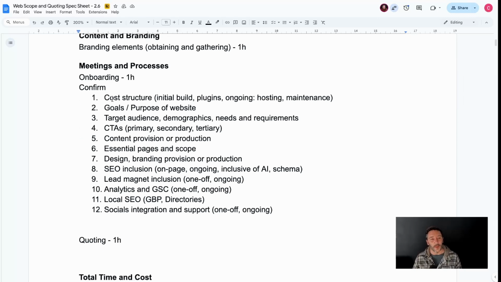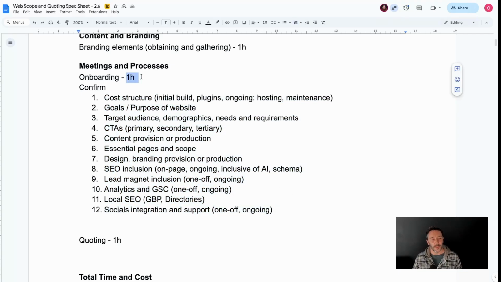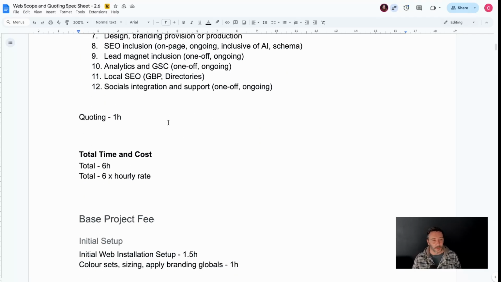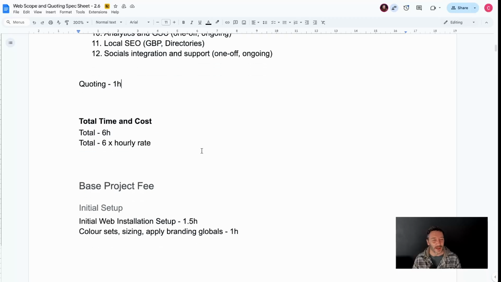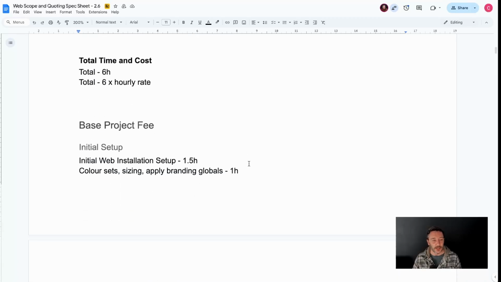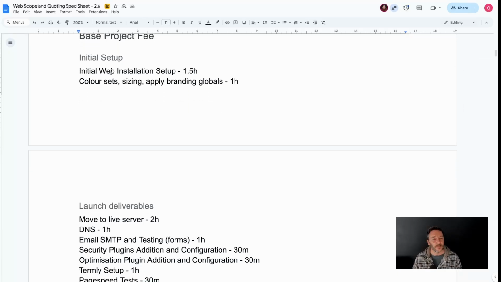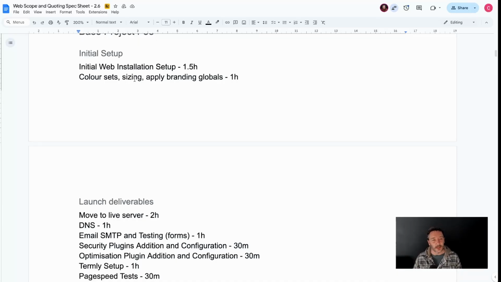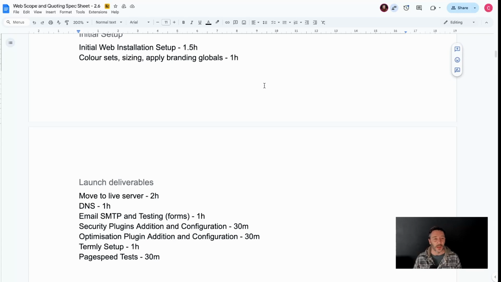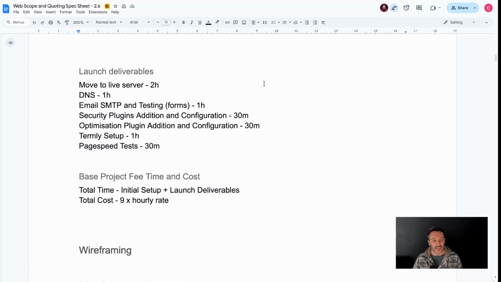So onboarding, 1 hour. So this is what you might want to cover in the onboarding, but I've just put an hour there for the actual meeting, for example. And then you've got an hour for quoting, but we just saved 50 minutes off that anyway. So all of that time is accounted for on this sheet, and then we move on to base project fees. Now, what is the base project fee? There is an initial setup of a development environment, of getting color sets and sizing and branding globals. It's just representing that in time, and this is all quite, it's just sketched together.